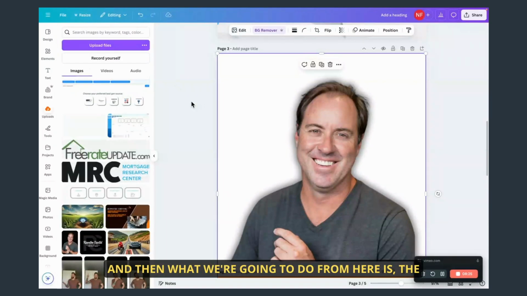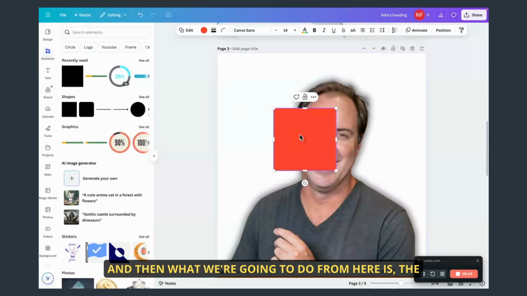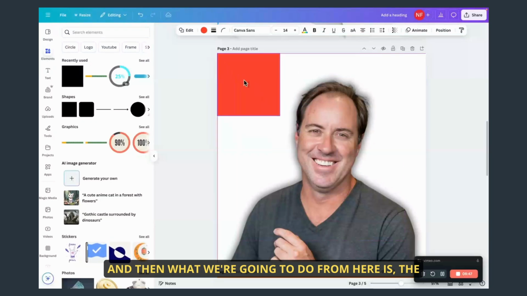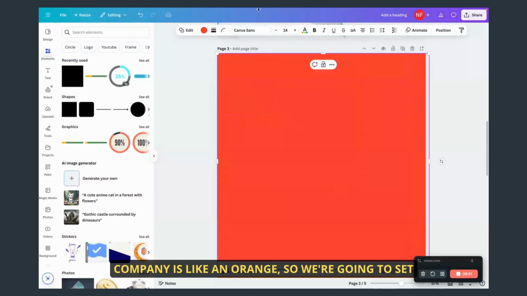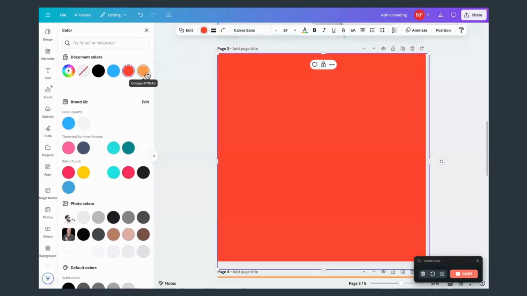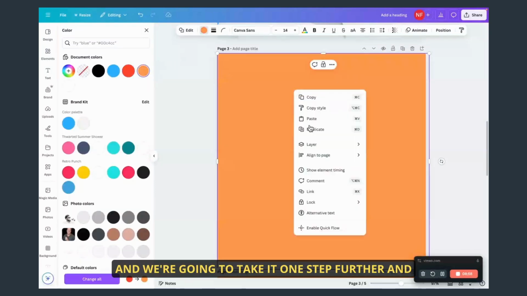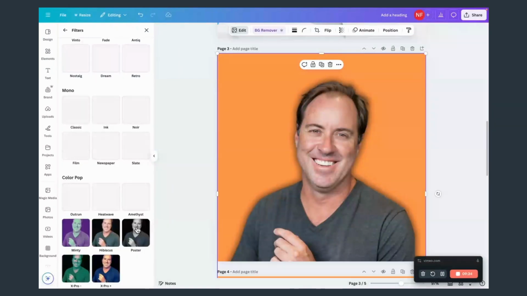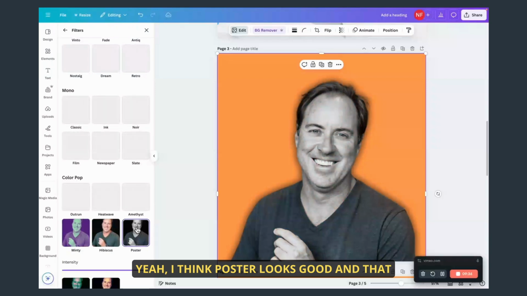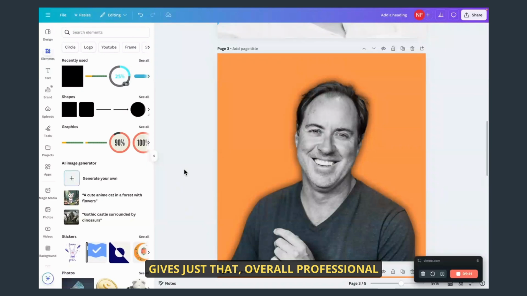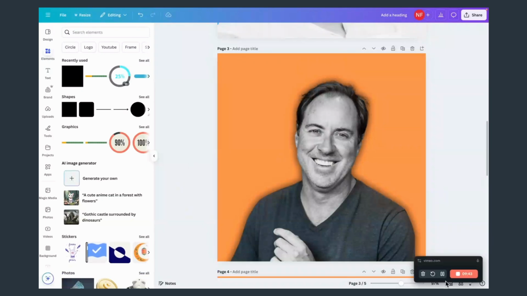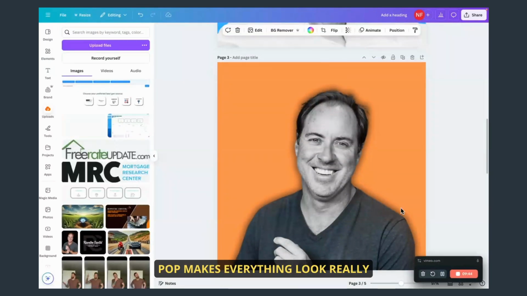And then what we're going to do from here is the company color is like an orange. So we're going to set an orange background, has that little bit of glow. And we're going to take it one step further. And yeah, I think poster looks good. And that gives just that overall professional pop, makes everything look really good.